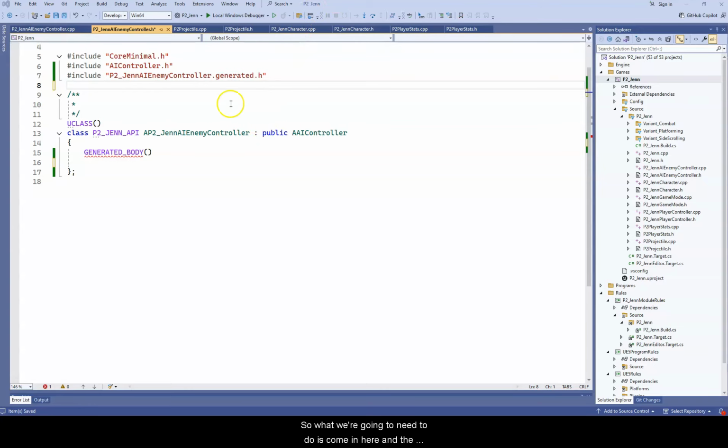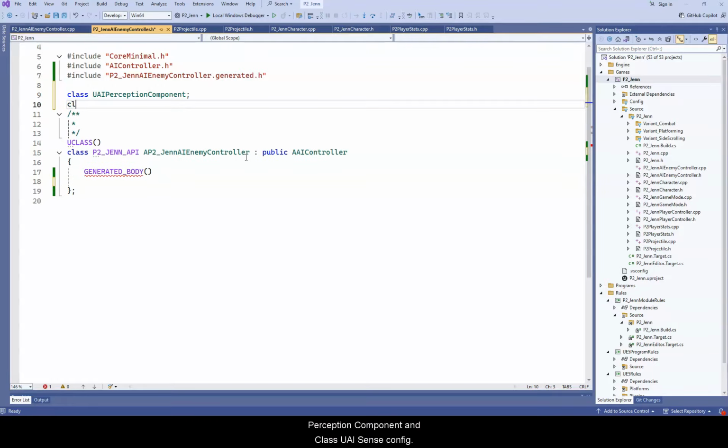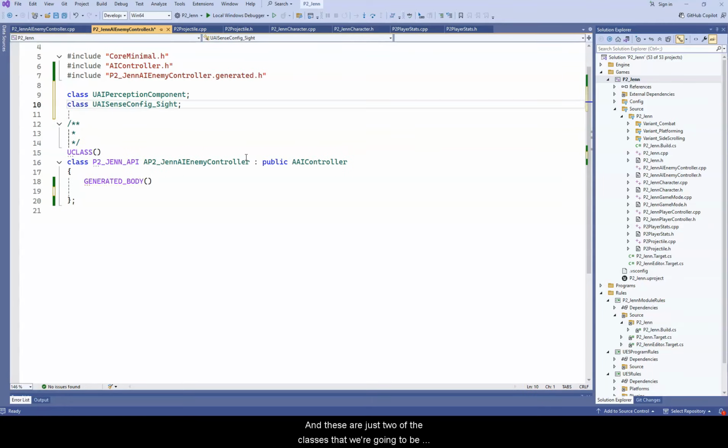Just like in our other videos, we're going to be adding a couple classes up here. So what we're going to need to do is come in here, and the two classes that we're going to add are class AIPerceptionComponent and class UAISenseConfig_Sight. These are just two of the classes that we're going to be using to be able to have the brains of our enemy actually work.